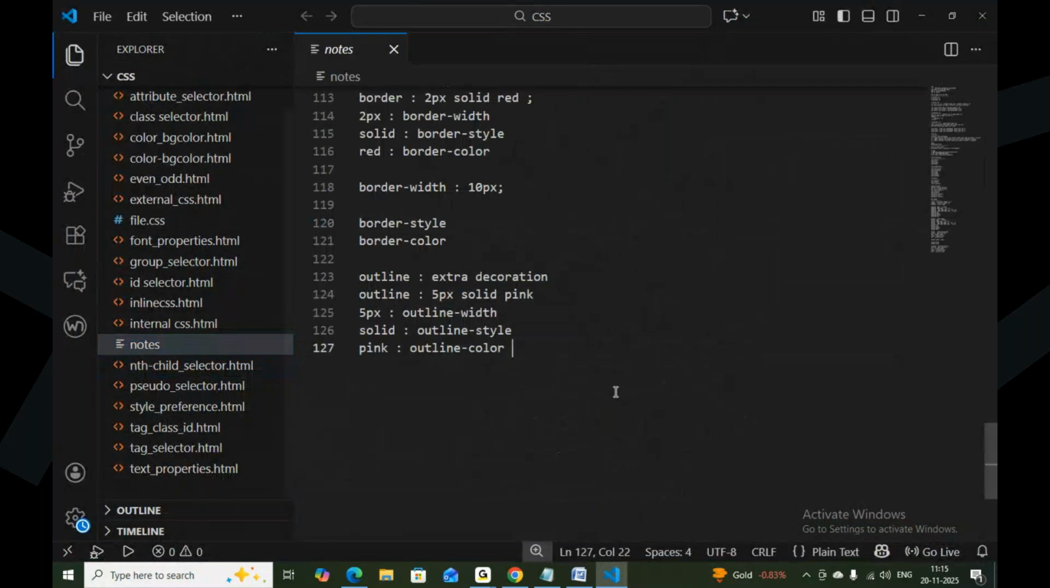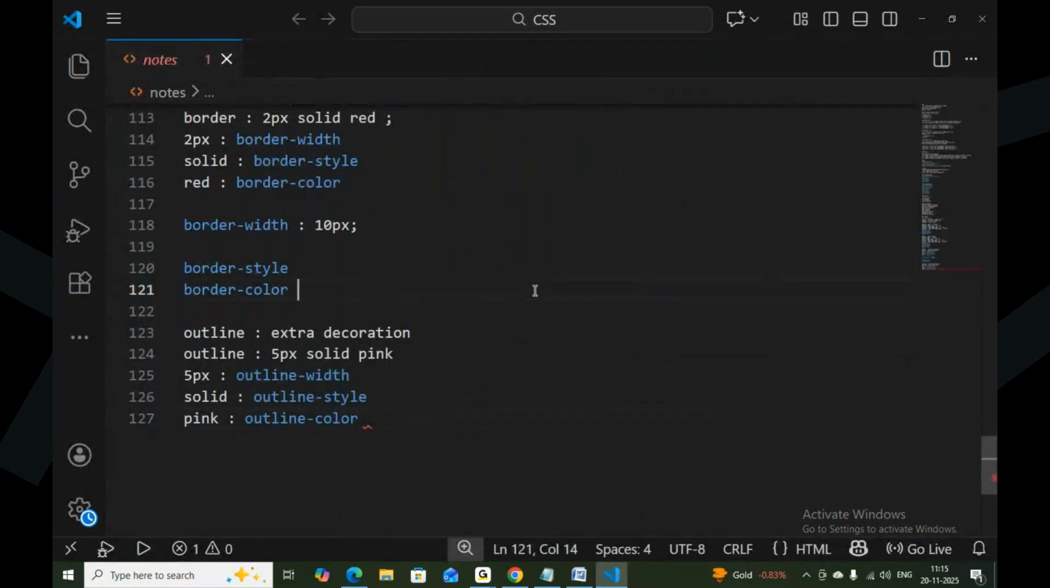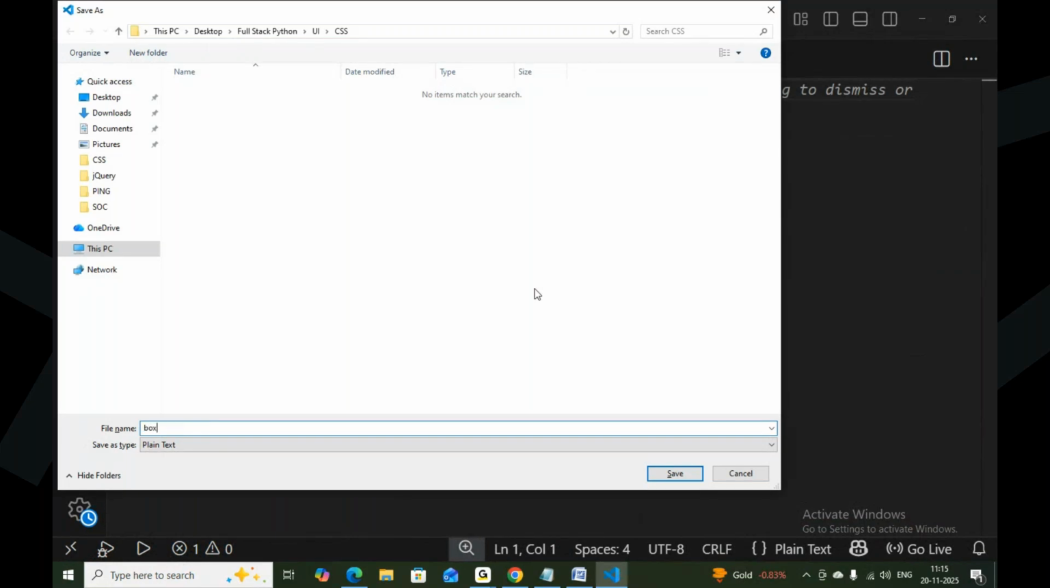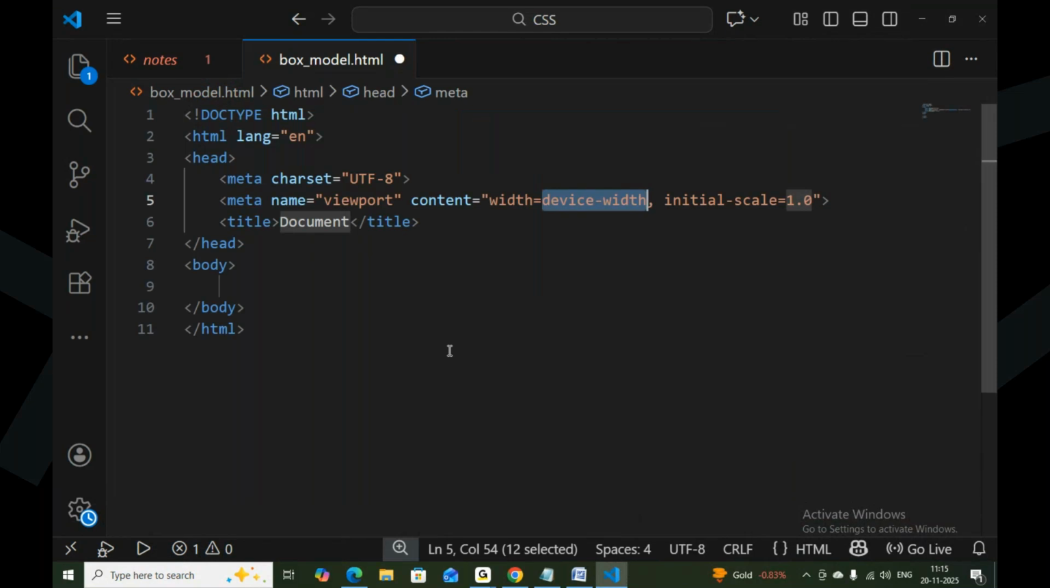Okay. So yesterday we were discussing the box model. We go to the program for the box model now. Let me take a new program and save it as box model dot html. Okay, so I go through the box model now.